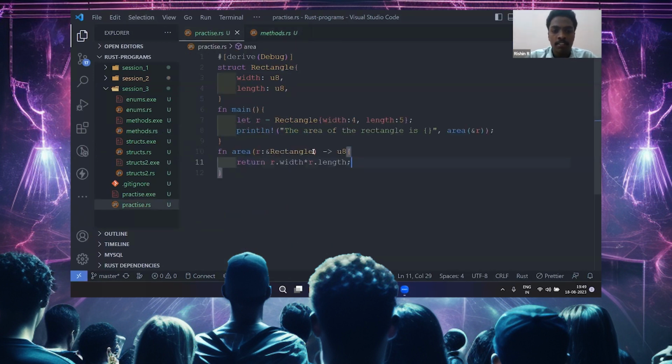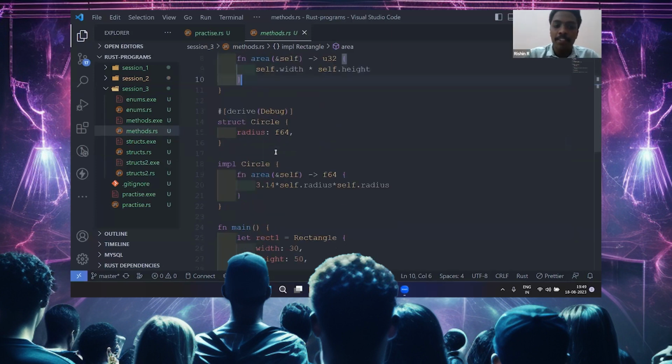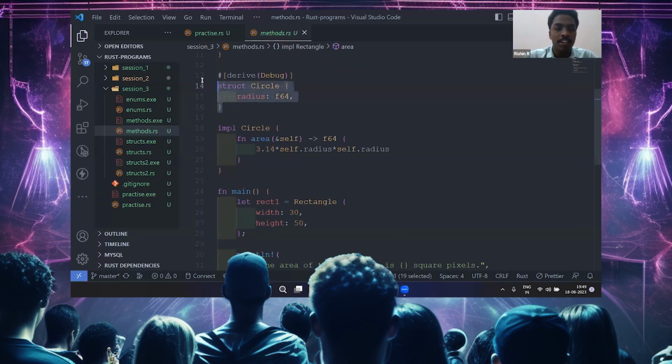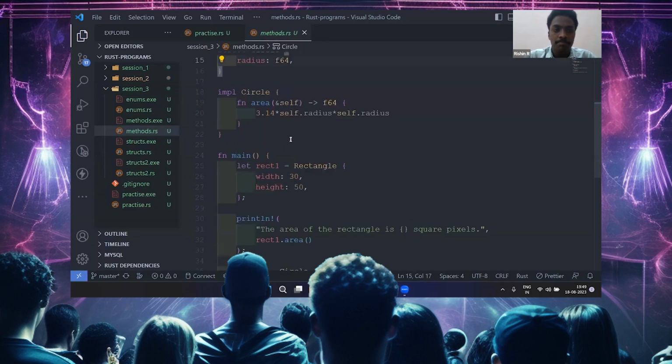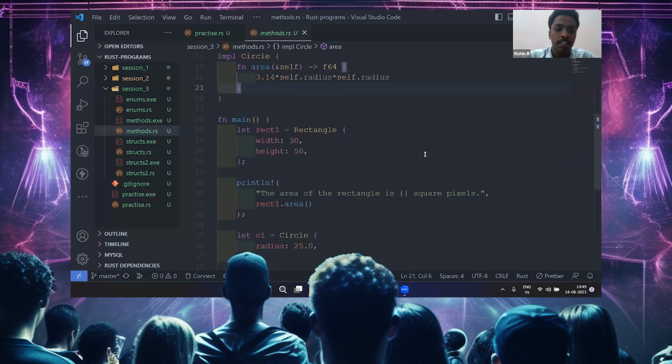So as you can see, this &Rectangle is changed to &self, because self represents Rectangle when you create an impl. Okay. Now, it's the same function. So, I've also created a struct Circle, created an impl that is area for the circle using 3.14 * self.radius * self.radius, pi r square, right?